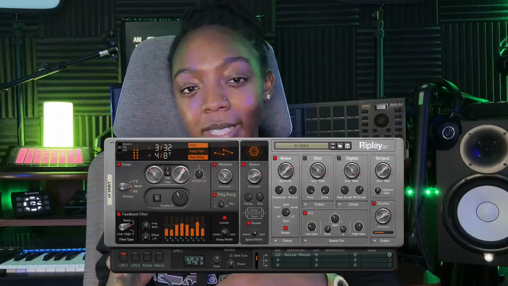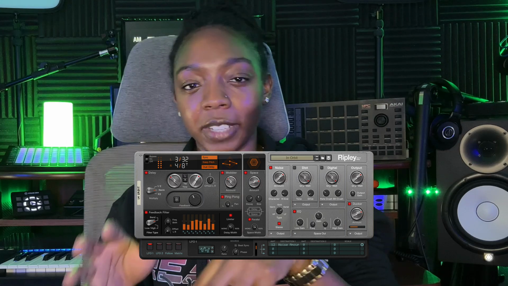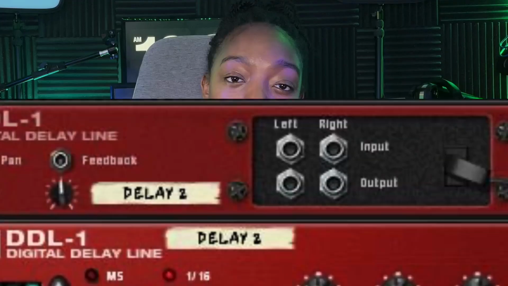Next, let's discuss Ripley Space Delay. It's a new addition to the effect family next to devices like the Echo or the Anti-Calf Rack DDL1. Although it is another delay device, Ripley has its own unique features that make it stand out.